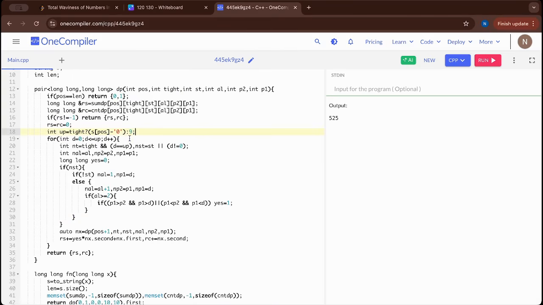So this is up. And then loop through all the values from 0 to up, and then find the new type. What is new type? The new type will be true only if the type till now is true and the present digit we are keeping is up. If these both are true, then new type is equal to true. And new start is simply if it is started till now, it is true, or if the present number is not 0, it is started. So these both we can find.